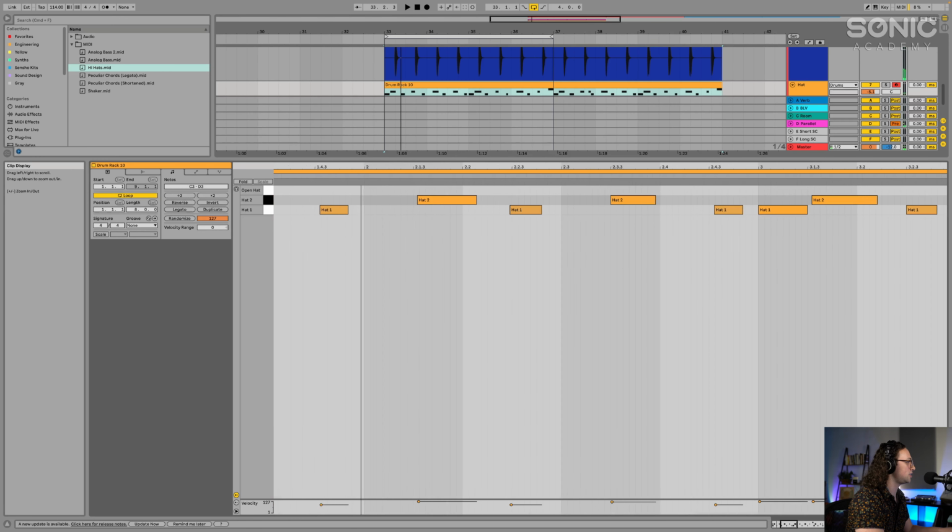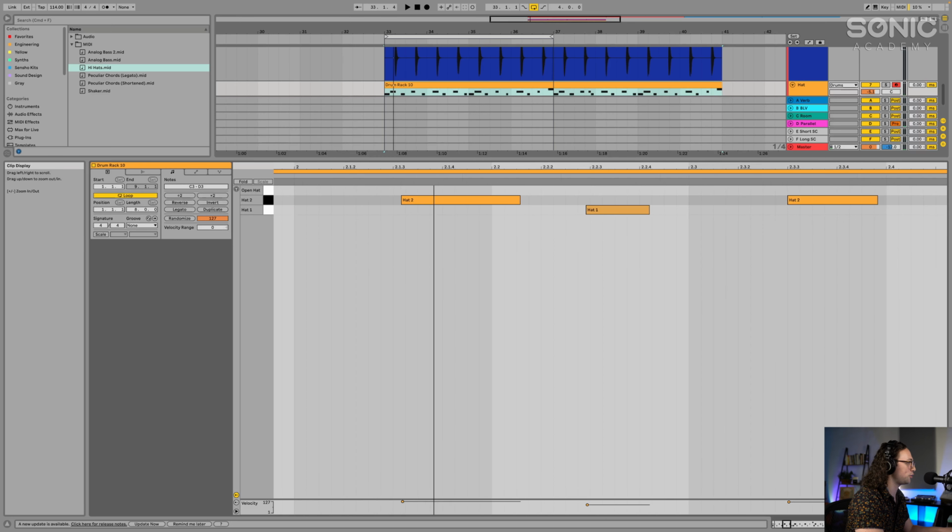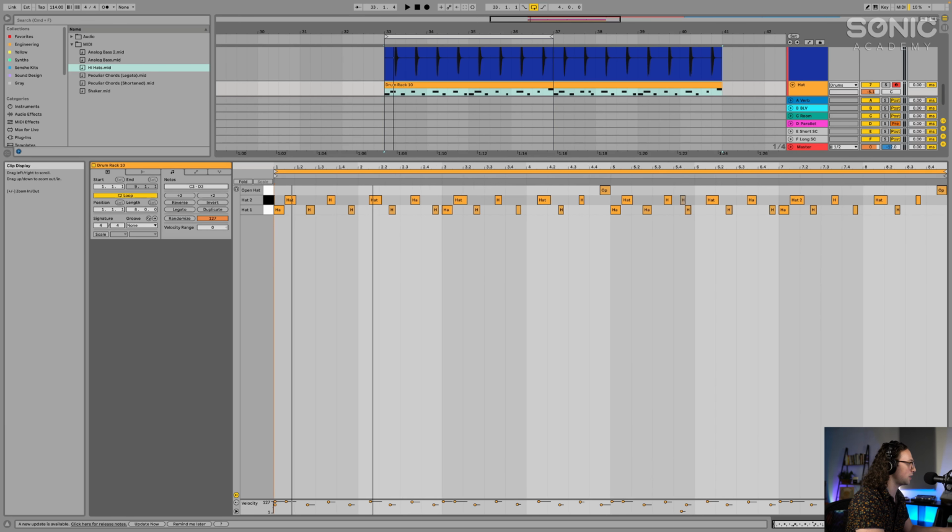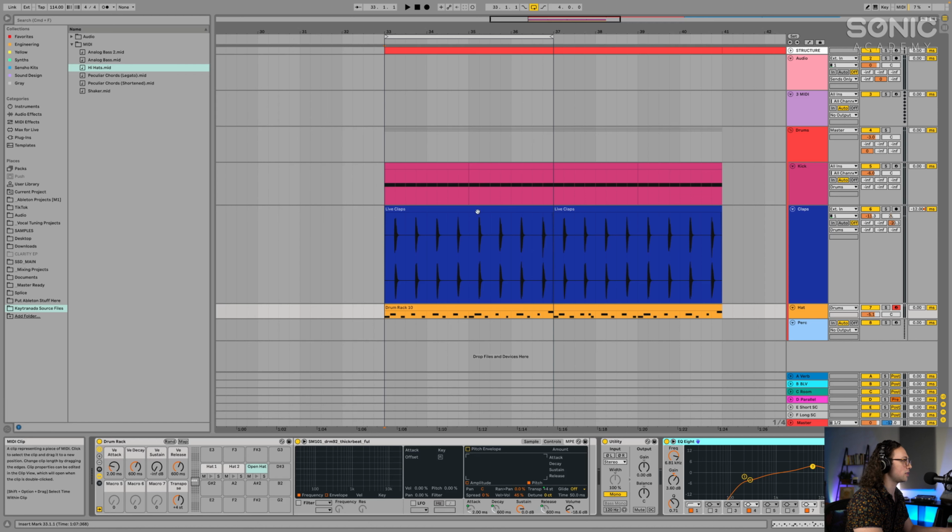There we go. So you can see too that I played all these in by hand, and so they're all off a little bit. They're different velocities, and there's all kinds of stuff happening with the humanization quality. So that's kind of what you're after.